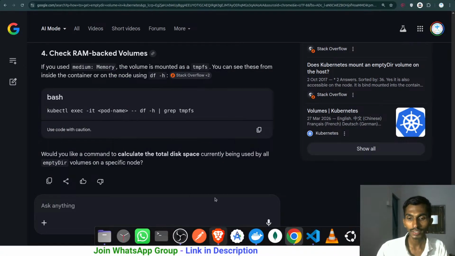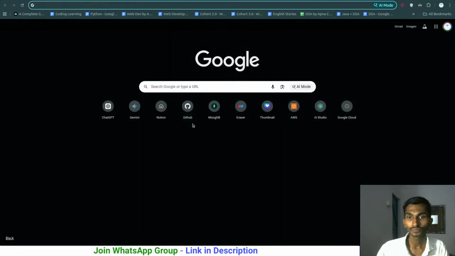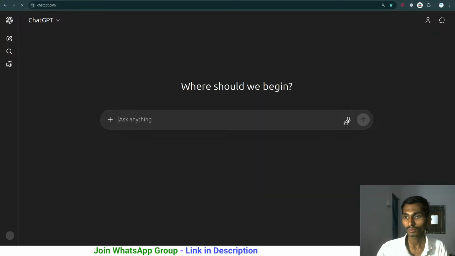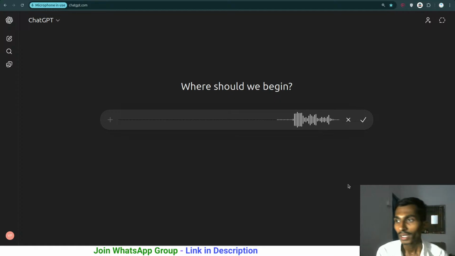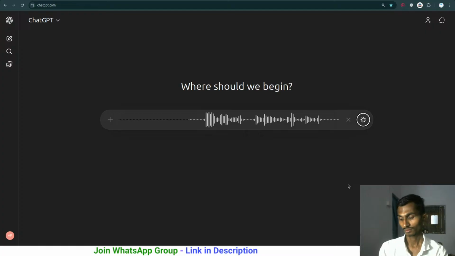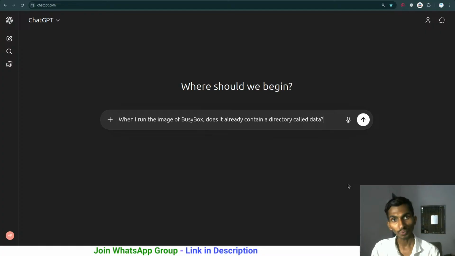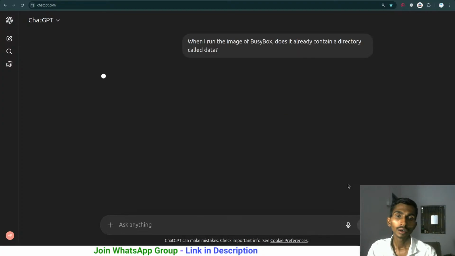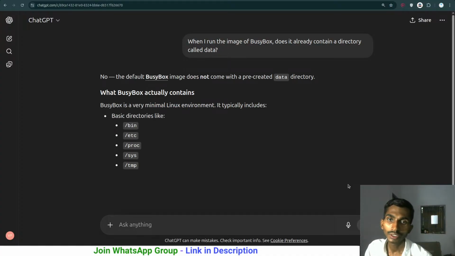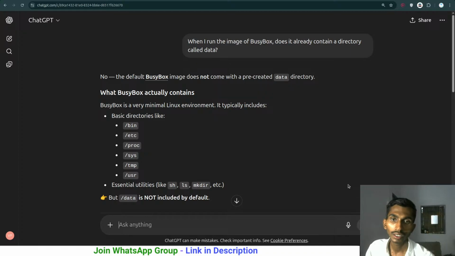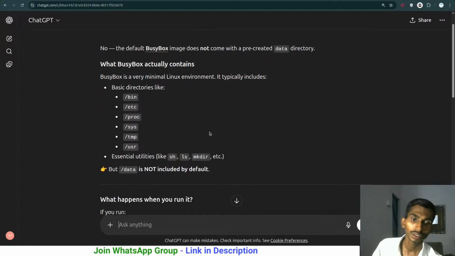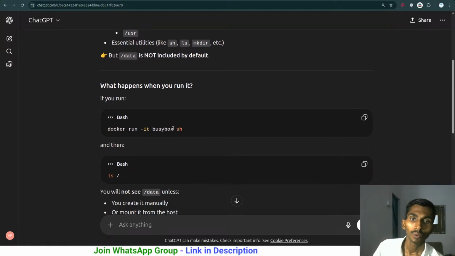So let me even ask the AI directly. When I run the image of busybox, does it already contain a directory called data? Let's see, because we did not create the directory, it was already there. No, the default busybox image does not come with a pre-created data directory. Busybox is very minimal Linux, it typically includes bin, etc, essential utilities, but data is not included by default.